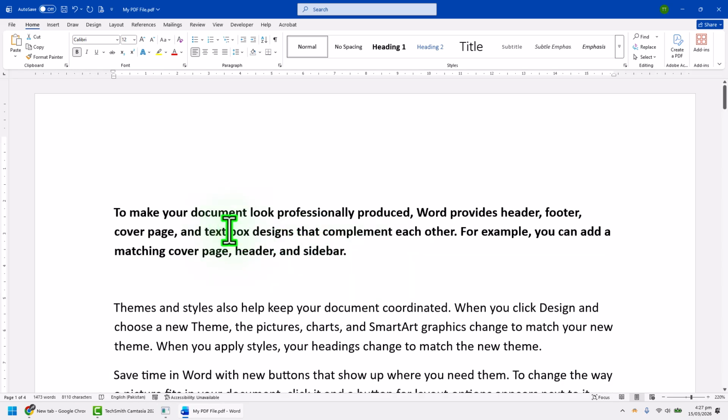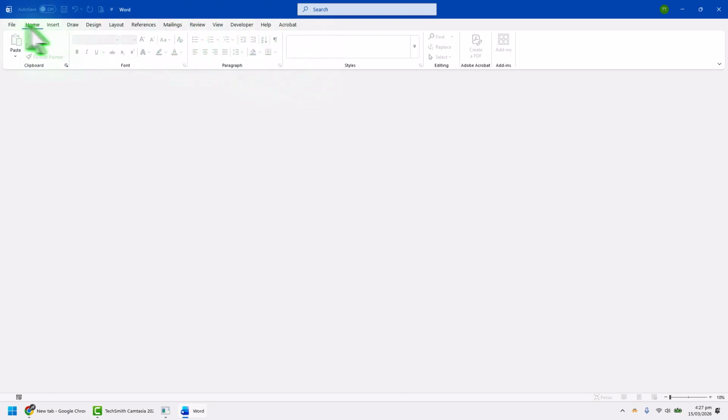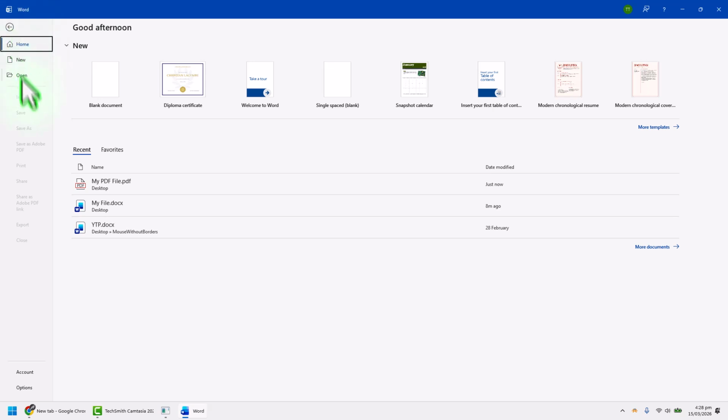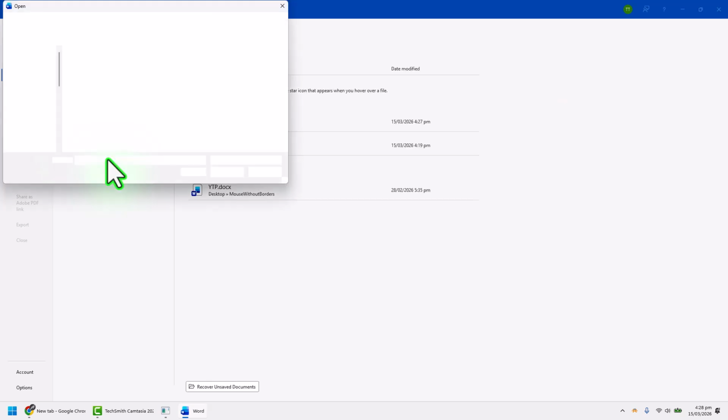You can also open a PDF directly from inside Microsoft Word. First, open Microsoft Word. Now go to the top left corner and click File. From the left side menu, click Open. Next, click Browse. A file window will appear.